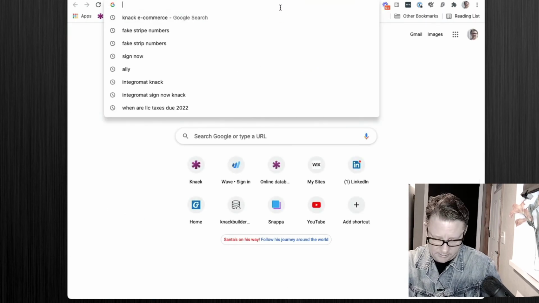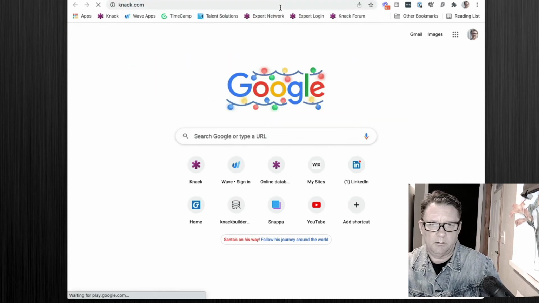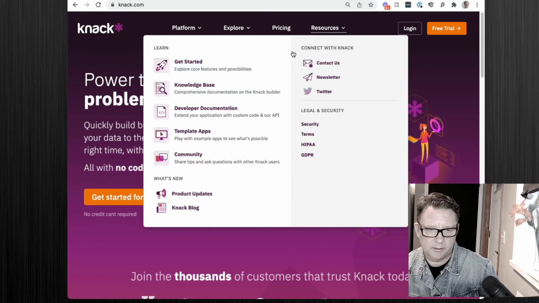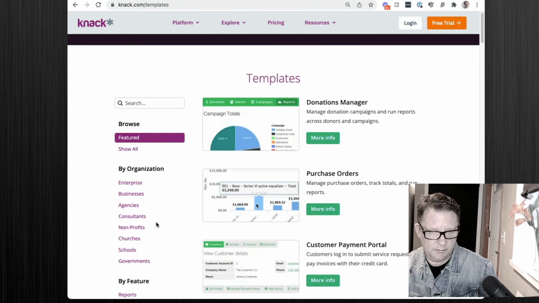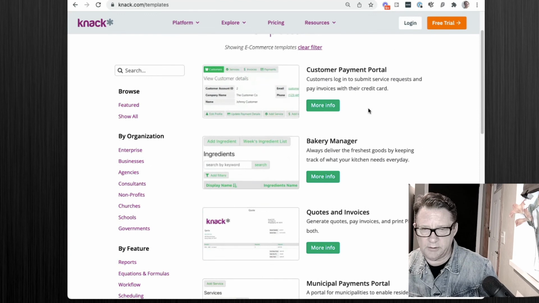Let's go to Knack. To play around with this, let's go to their templates, and down here, e-commerce. You just put one of these in your account, and you can see how it's set up.